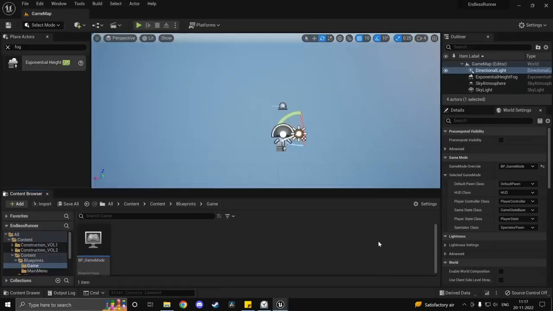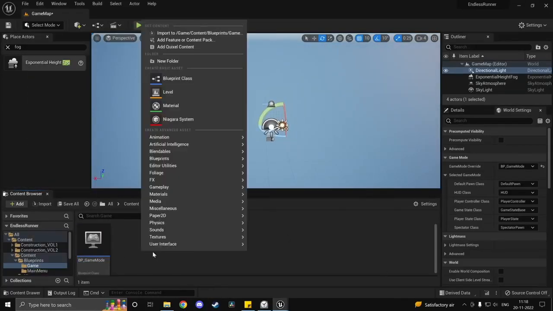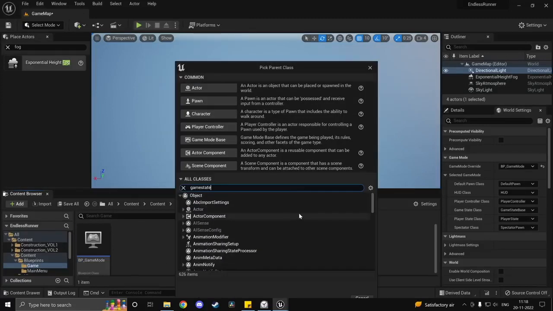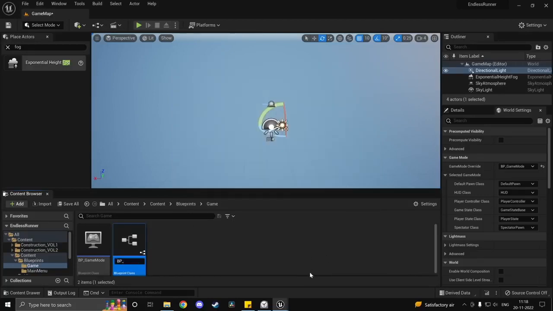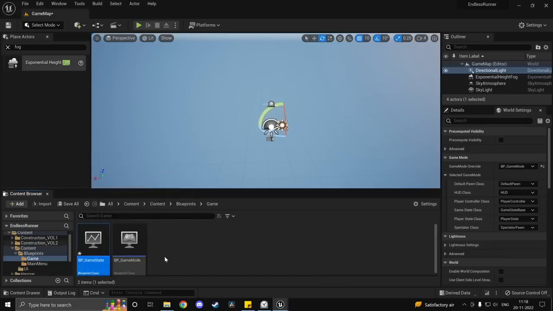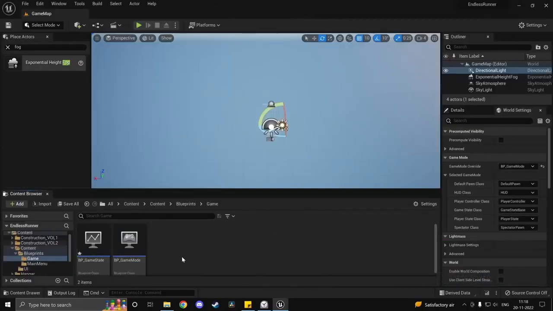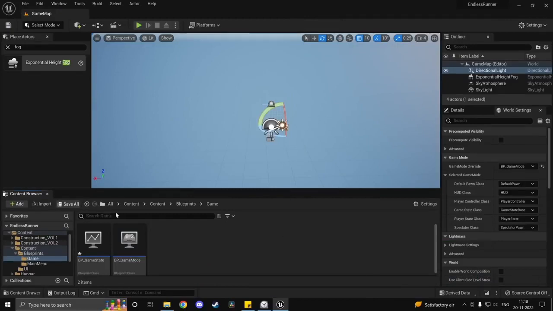We'll have a CPP game mode if we really require, but I'll try to stick with blueprint as much. Now let's check our time. So 10 minutes in. Now under your game mode, we'll also have a game state to count our score and stuff. So game state base, BP underscore game state. So we have our game mode, and we have our game state. And now we can also have our character and stuff.